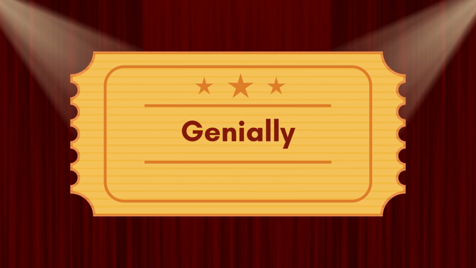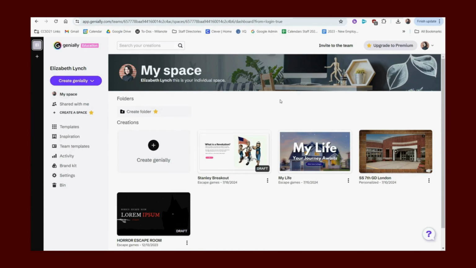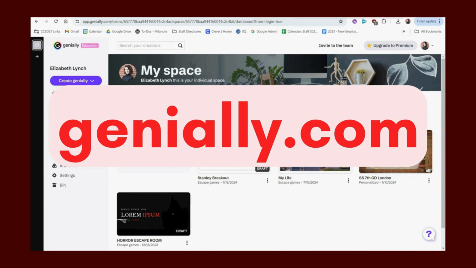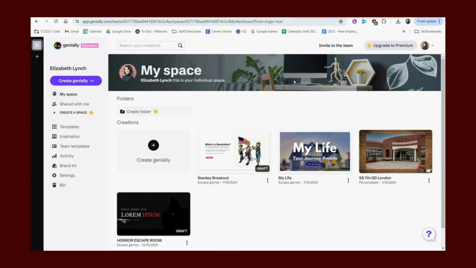Next up is Genially. This website is a bit different from the ones we've seen before because it's essentially a really fancy slideshow where students can click on different elements and it has them jump to a different page. But to the students, it just looks and feels like a real game, which is kind of cool. To get started, you can go to Genially.com. You would either create your account or sign in with your CCSD21 Google account. Here in the district, we use the free version of Genially, and that still allows you to do quite a lot.